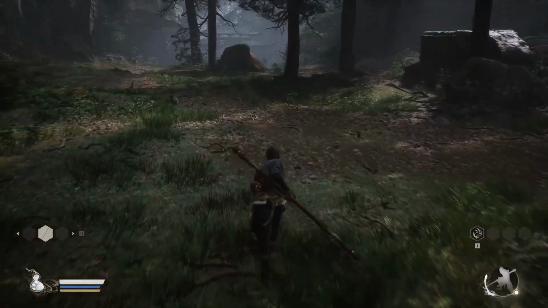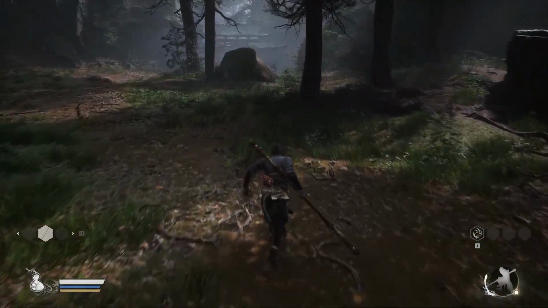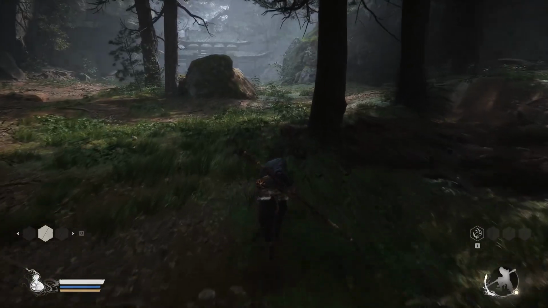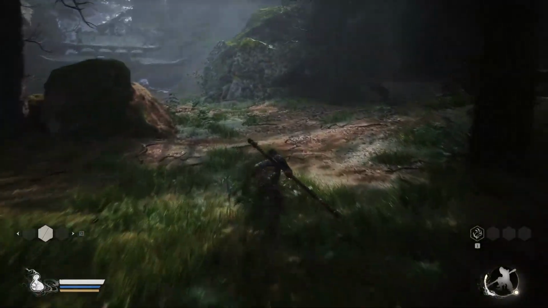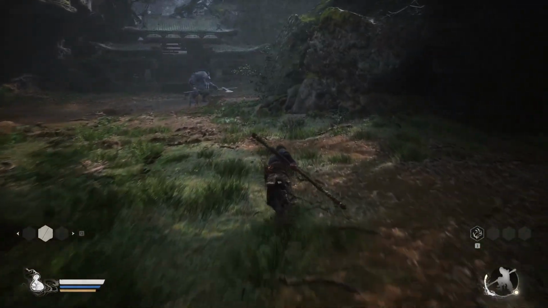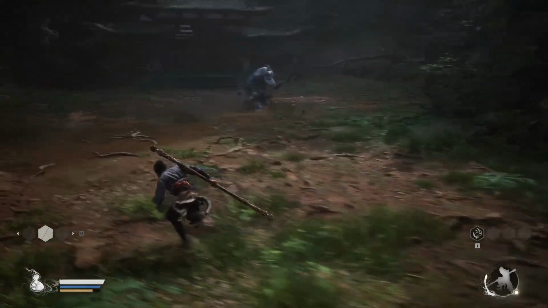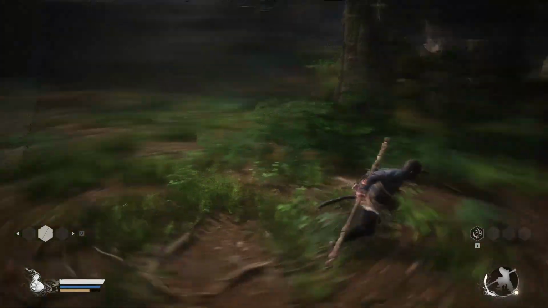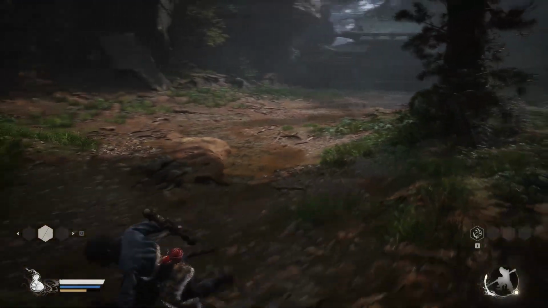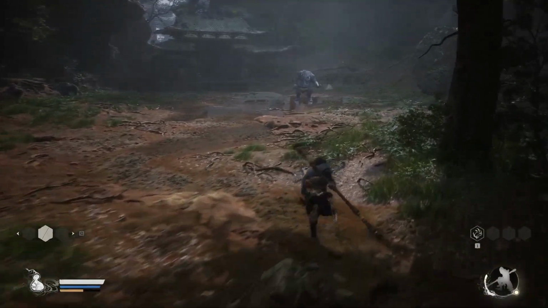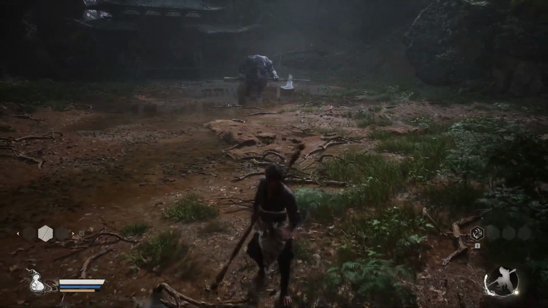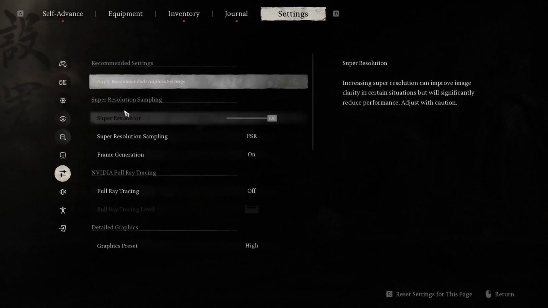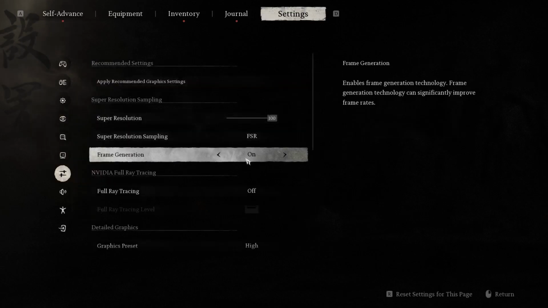Now I'm going to show you how to enable AI frame generation in Wukong game. So, my device and this game has the ability to generate additional frames by AI to help your graphic card create more FPS. To do that, firstly we should open settings. Here we have to find graphics, and here we have frame generation. We can enable it or disable.